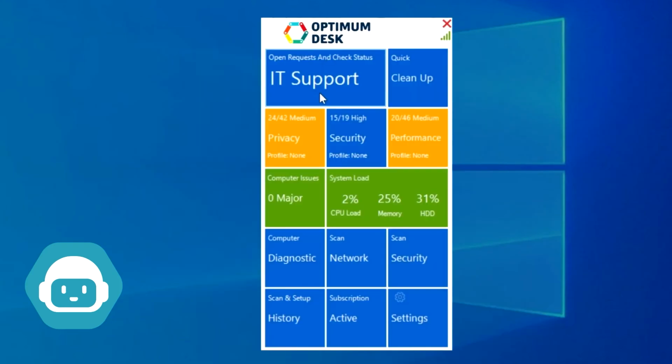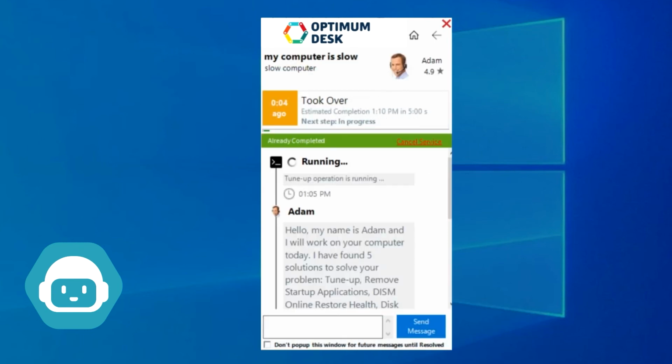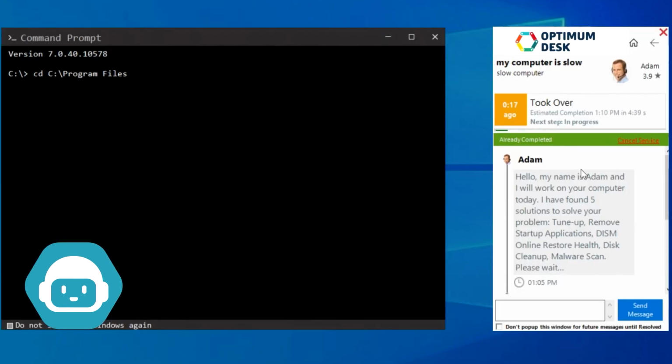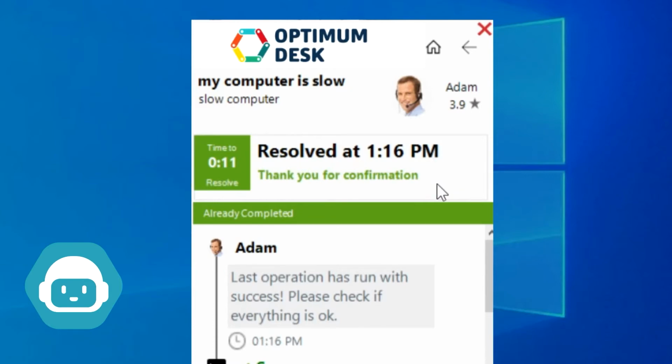To demonstrate the capabilities of ATAM InTop, we're going to submit a ticket directly from the Optimum Desk agent. Let's say we are an employee that has a computer that is working really slow. We will request a ticket saying our computer is really slow. After we send the ticket, ATAM will take over in just a few seconds as it recognizes the issue from its predefined scripts. ATAM will run a set of commands that will make the computer faster. After the process is finished, we will be able to give feedback.